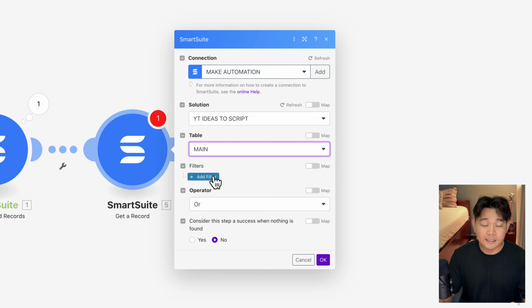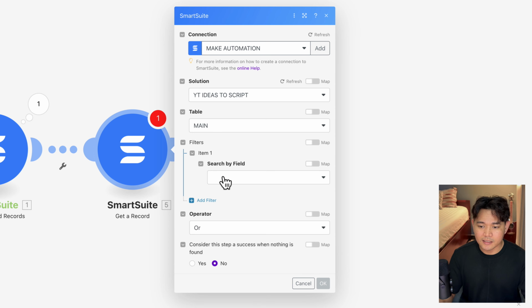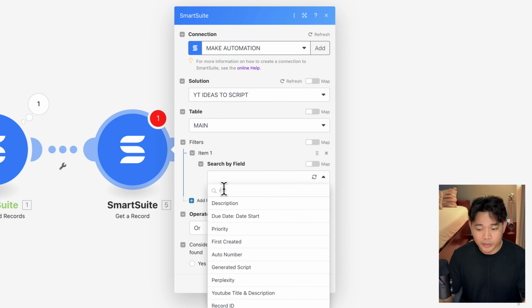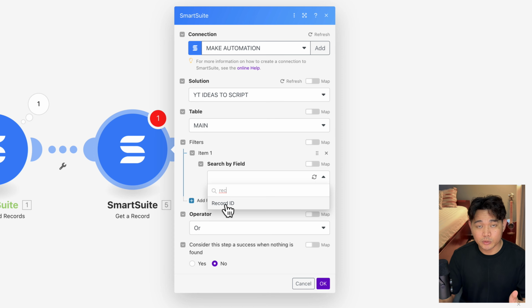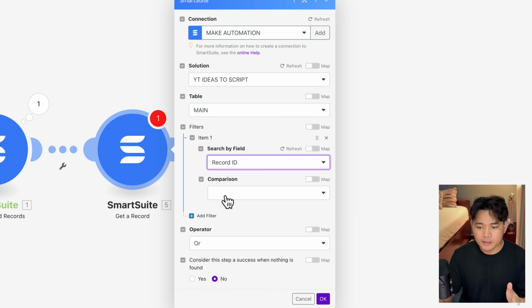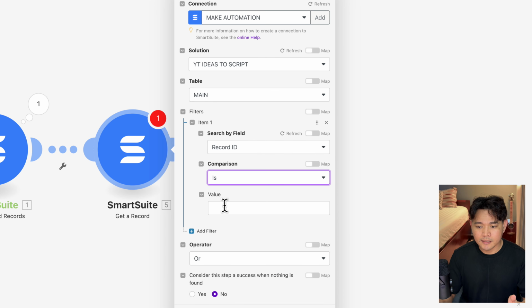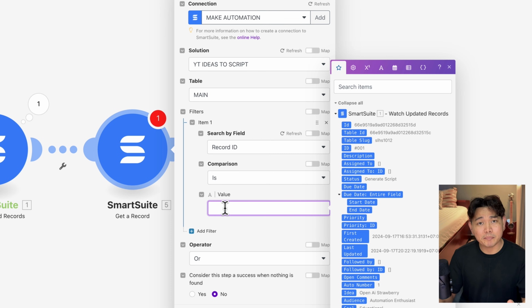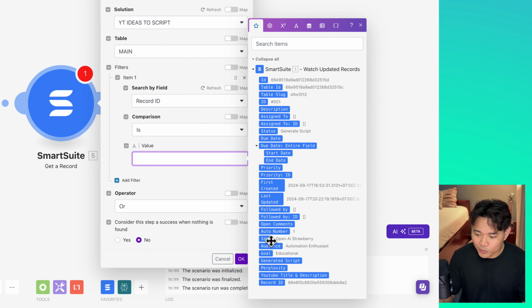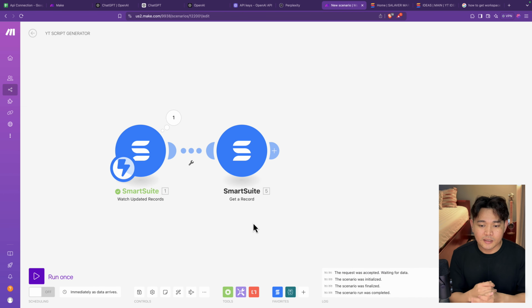And then add filter. Click here and type record ID, which is pulled here, and select this one. Click here on the comparison and select is. Then we're going to select the value, click here, and map it from the first module. Go here and then go to record ID and press OK. The purpose of this module is just to validate a certain record status. Okay, now we're done with step 2.